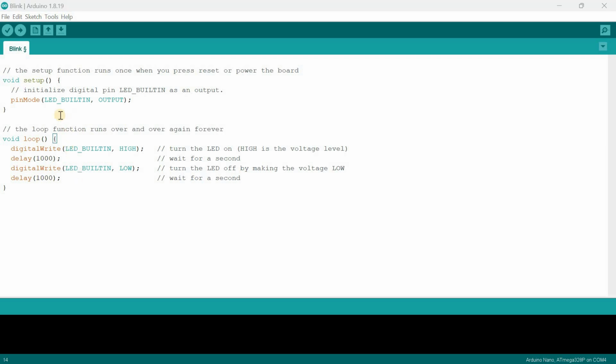For the sketch to work correctly, we need to replace the LED_BUILTIN constant with the number of the controller pin to which the system LED is connected. That is, the number 2. Now the sketch is ready for upload.